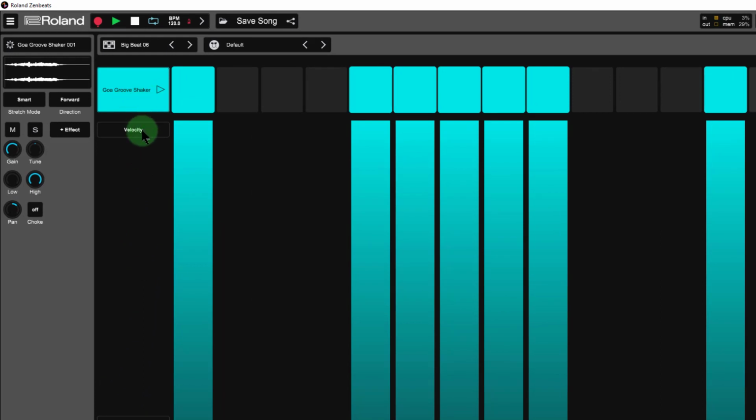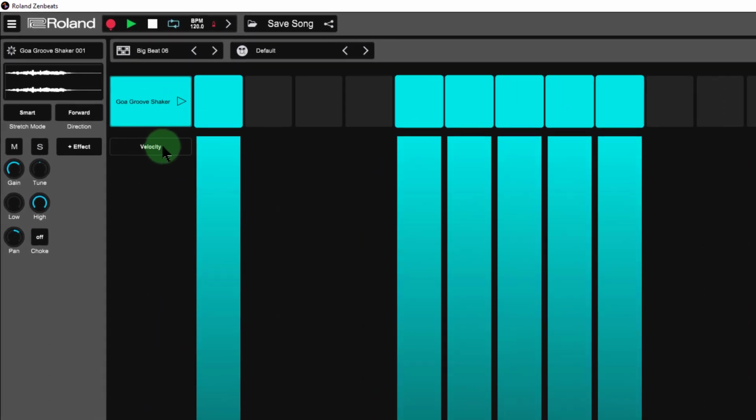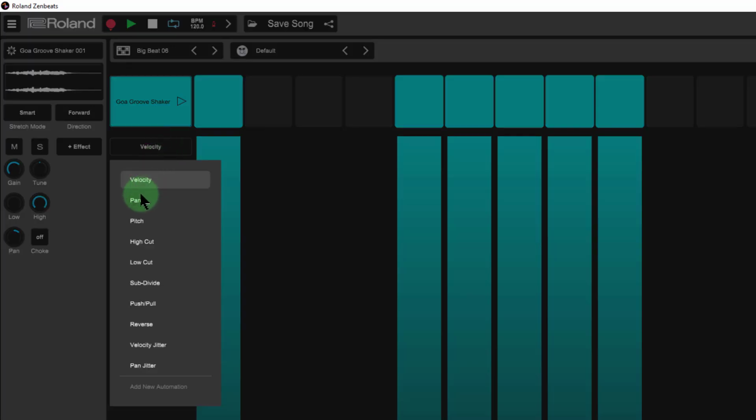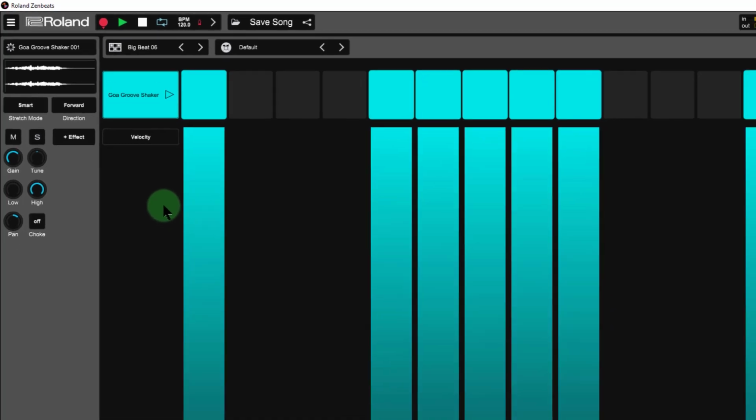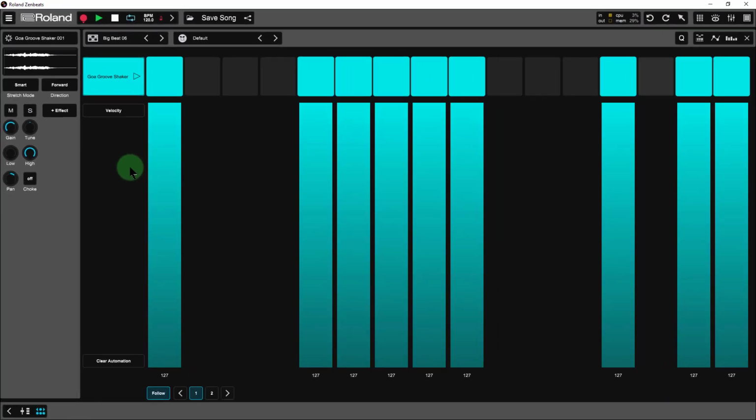And now if you look below that sample name, you can see here are the basic automations that are built into Zenbeats. And this is without applying any effects. These are just naturally occurring automations that we can apply to any one of these sounds. So velocity is kind of like volume, but not really. Velocity is really how hard you are striking a note, how intensely the sound is being played. So we can control that.